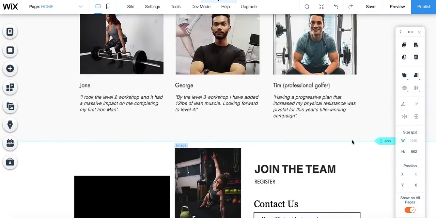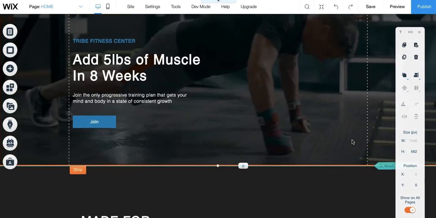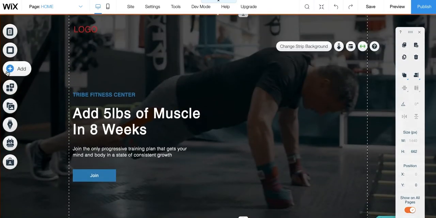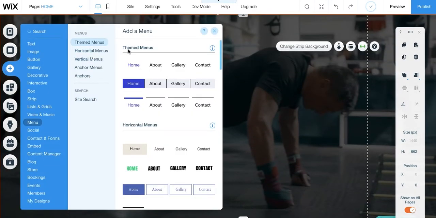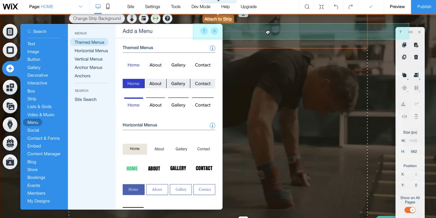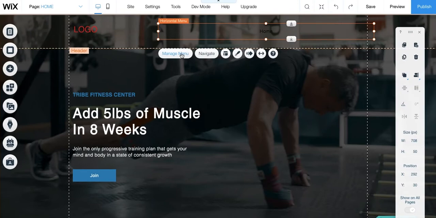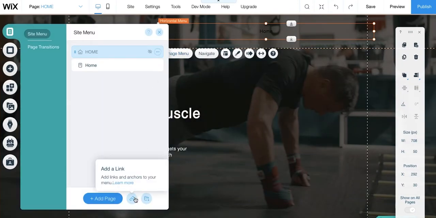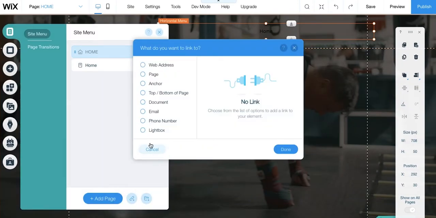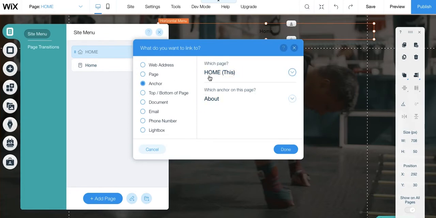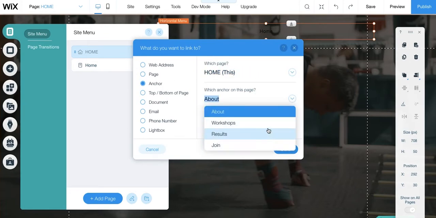Once we finish with that, let's go ahead and set the menu items. Let's locate the menu option and in here select themed menus. Let's drag the first one onto the website. Let's go to Manage menu and click on the Add a Link button. And in here, make sure that you select the anchor option. Within the drop-down menu, you can select the anchor where you want to be directed to.